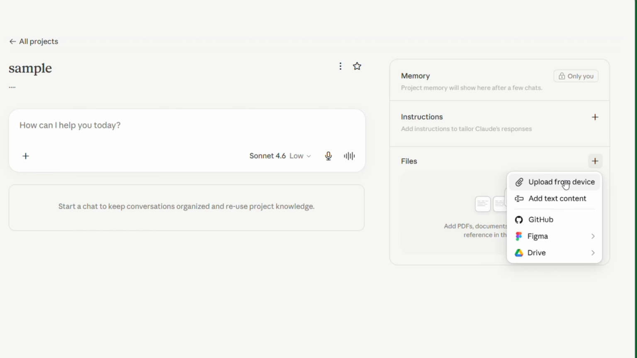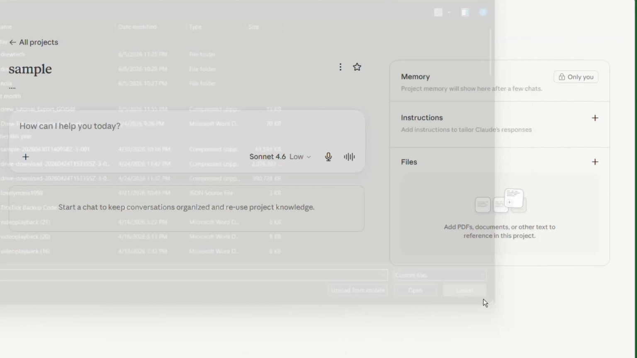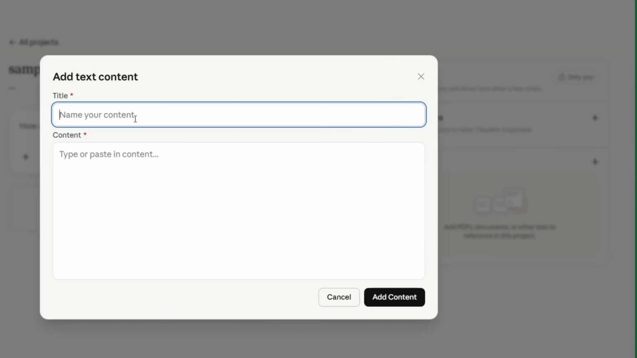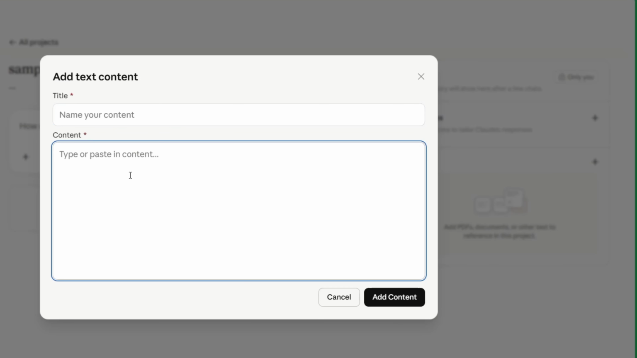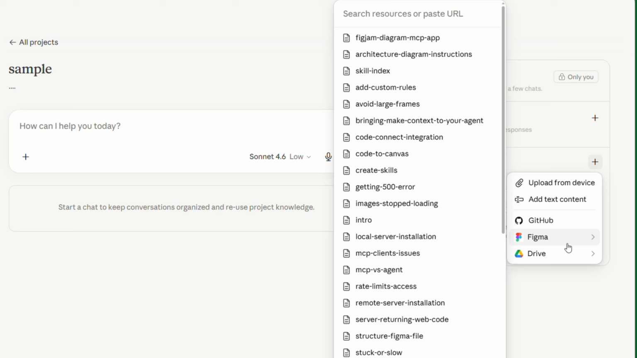So you can upload from your device, just click on it and select from your device. Next, you can also add text content. So click on that and you can name your content and type or paste in your content and then click add content. Next, you can also add files from GitHub and you have here Figma and Drive.